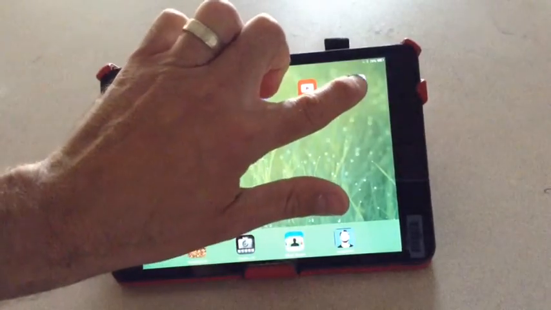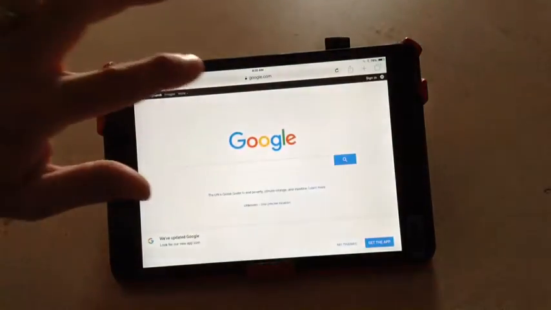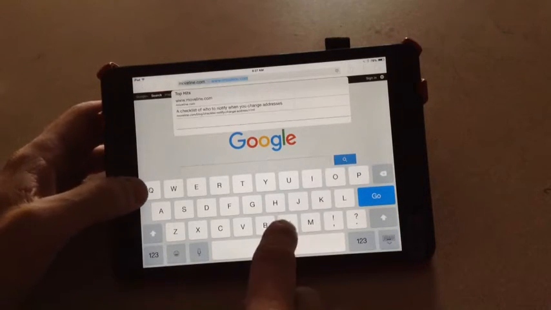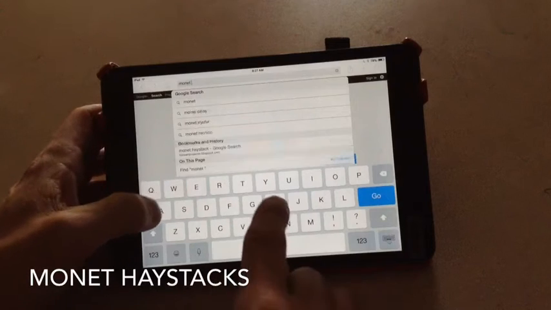Before you start using the green screen, we need to choose a background. Find the Safari browser, go to the top bar, and for my class, type in Monet's Haystacks.